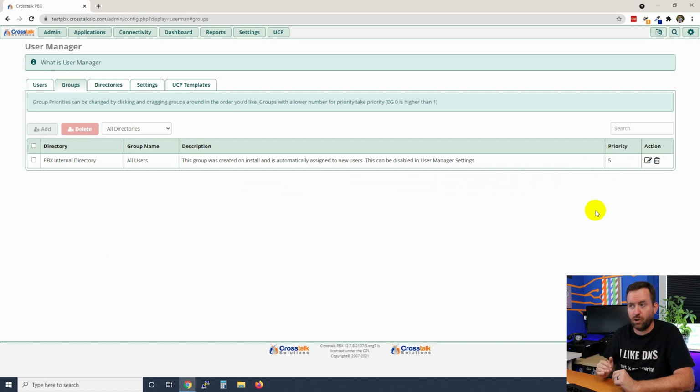And if I put something at a lower priority, it's going to have less priority over higher priority group rules. Now, if you set everything to the same priority, by default, FreePBX uses the most permissive set of group permissions if there is equal priority.